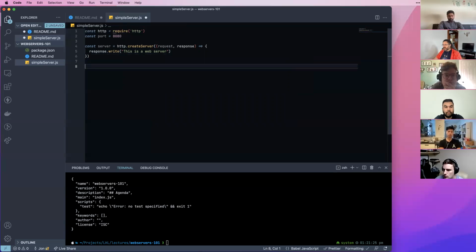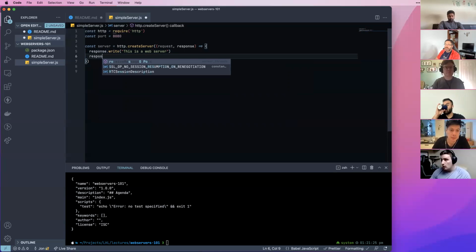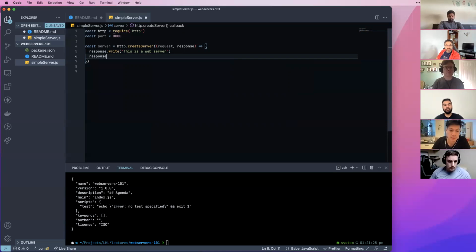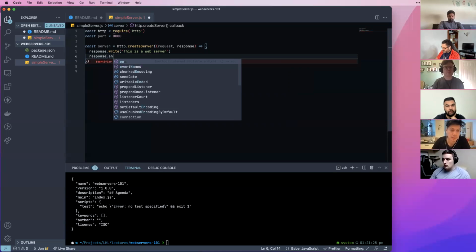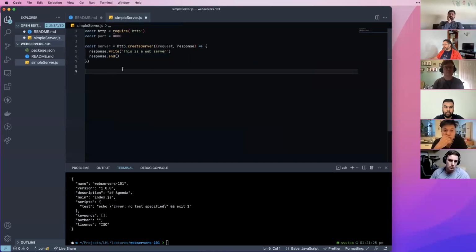Am I missing anything? You have to end the connection after that. Yep. That is, it's only polite. So the response object has a method, well, a bunch of methods. One of them's called write and one of them's called end. Okay. Anything else?